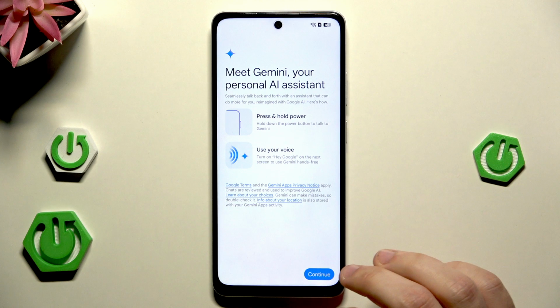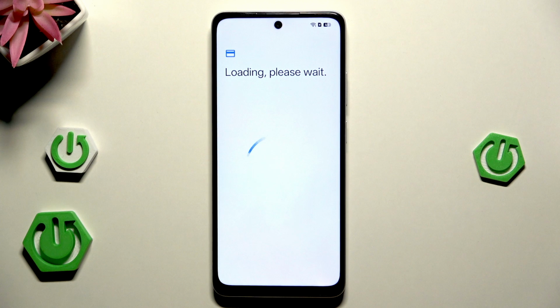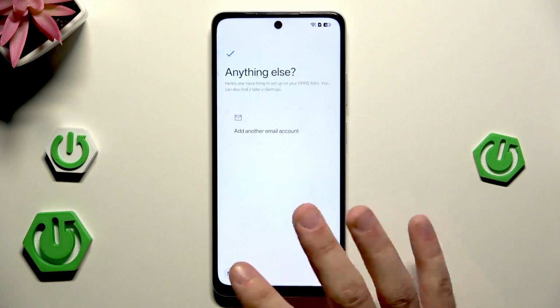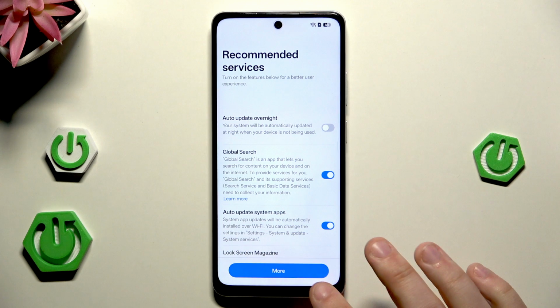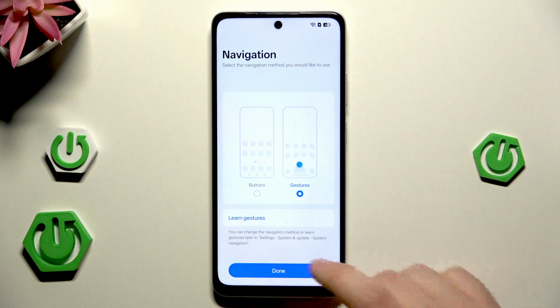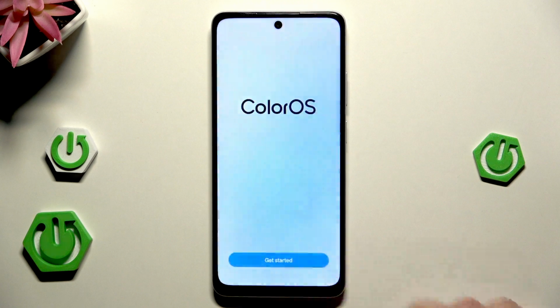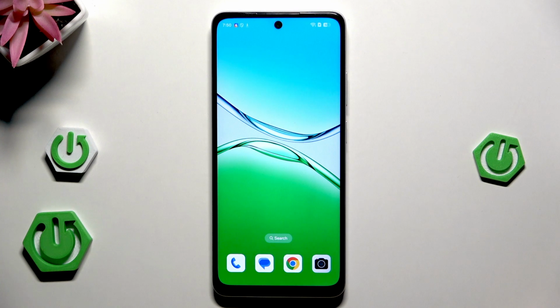When we have the Gemini, we can turn on the Hey Google sentence. In here, click on No Thanks. Click More and click on Agree. Select your navigation method. Then click on Done. Click on Get Started. And now we are ready to use our device.